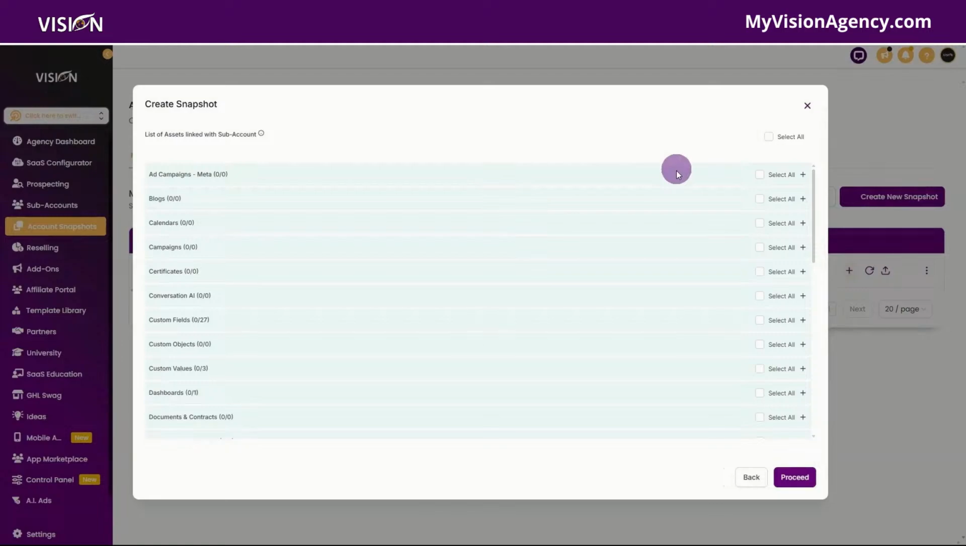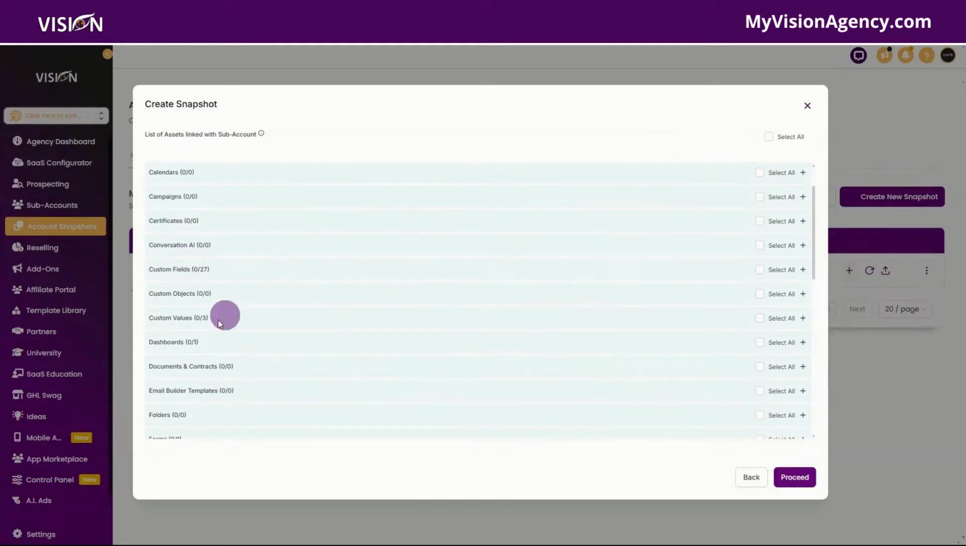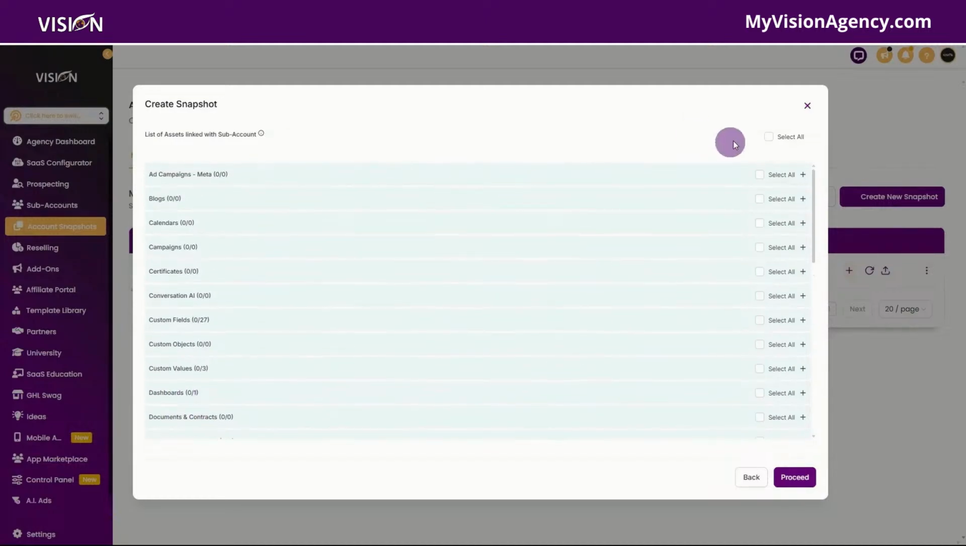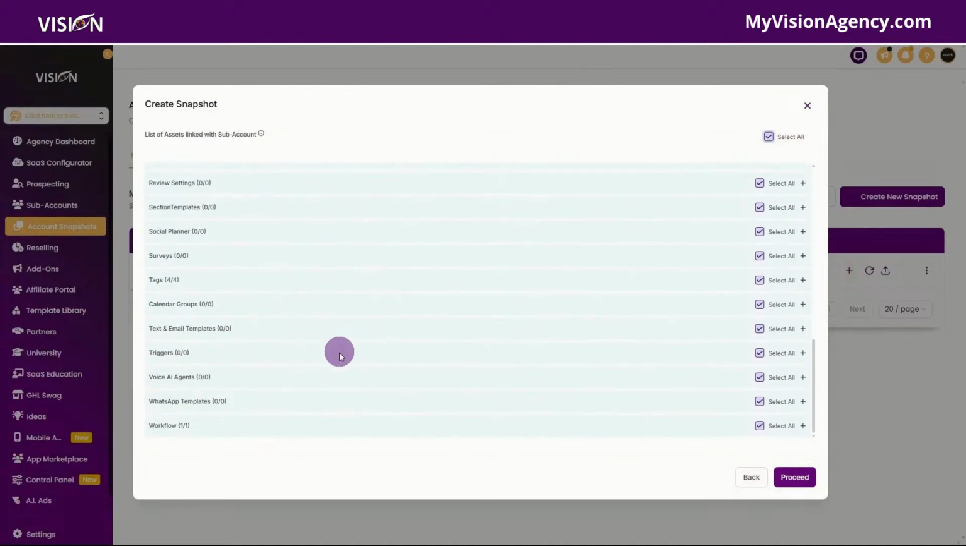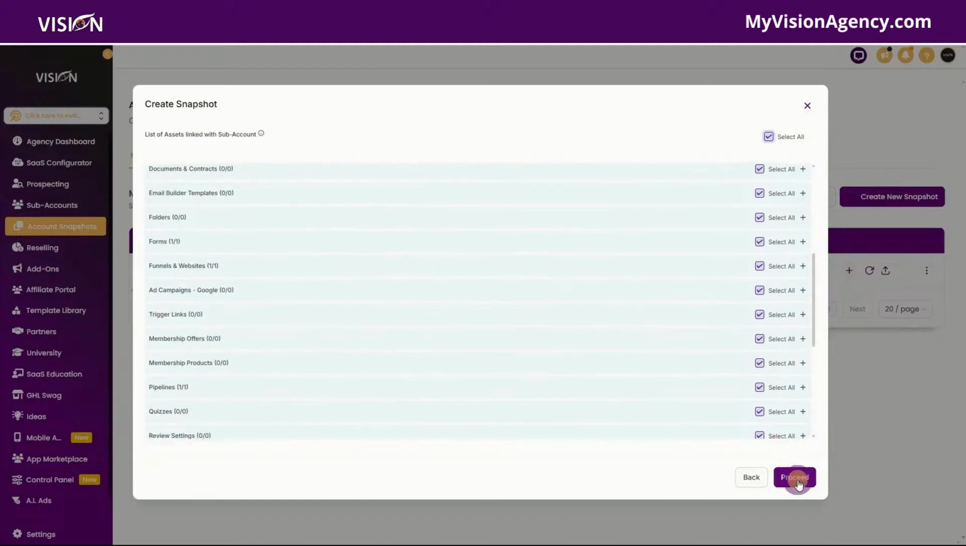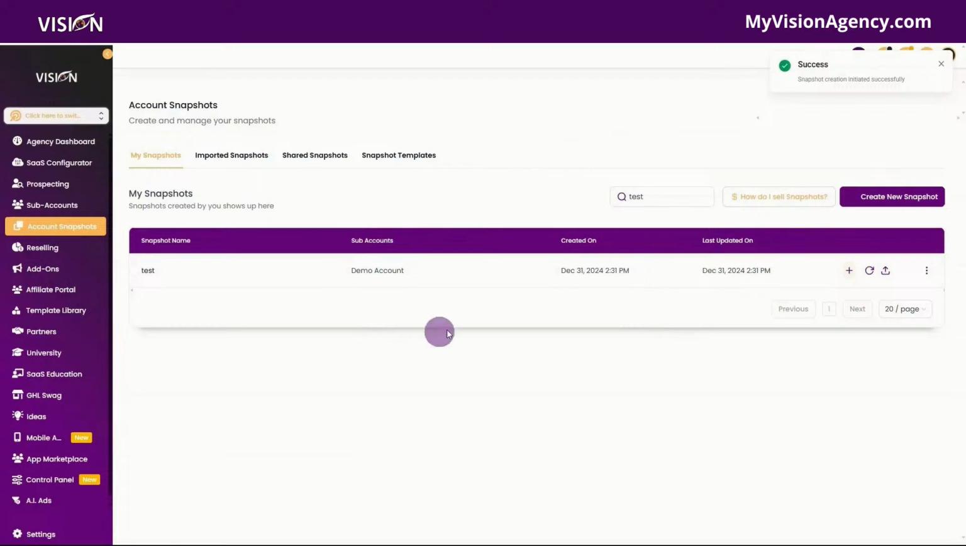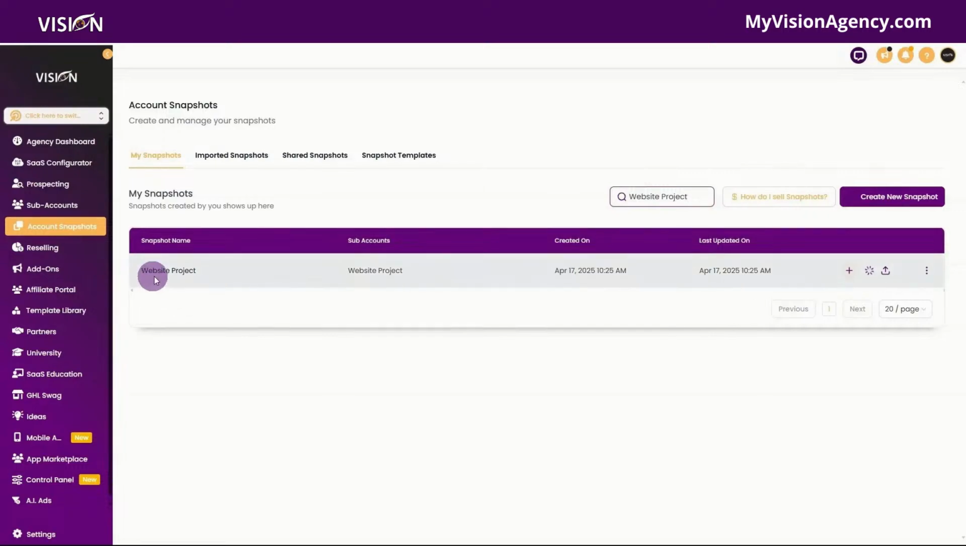Now you can see all of the different parts of this funnel. You can see we have custom fields, custom values, the dashboards, all of those things. And I want to choose what I'm going to add to this snapshot. Typically, I would suggest select all, because if you don't add something, you might miss something really important. So I'm going to say select all and proceed. And now it is creating that snapshot. Now I'm going to put in website project here, and you can see that is the snapshot. I'm just trying to hide other snapshots so that I don't have to blur it out here. So you can see it's actually being generated.